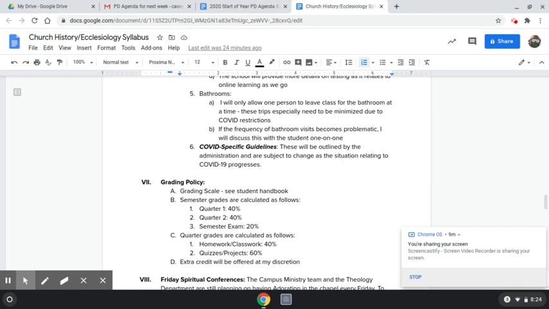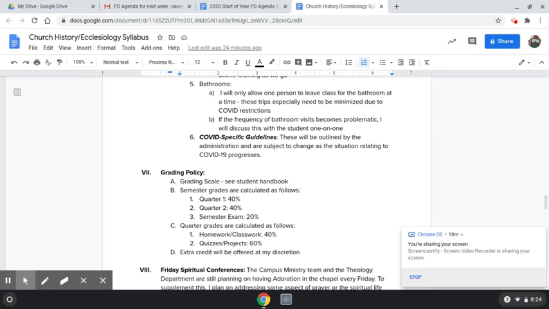COVID-specific disciplinary guidelines, sanitization, all that kind of stuff. All right. That'll be outlined by the administration as we go. A lot of that's going to change throughout the year as the COVID situation changes.